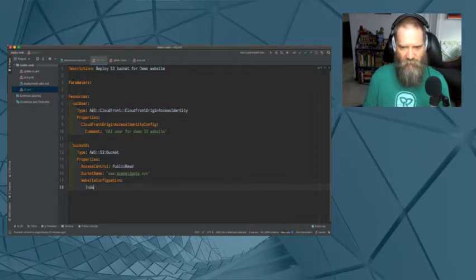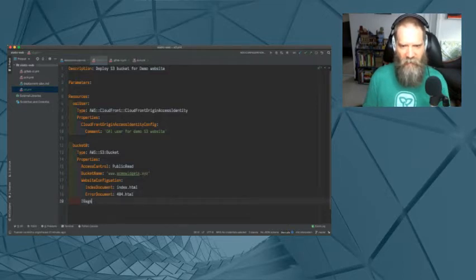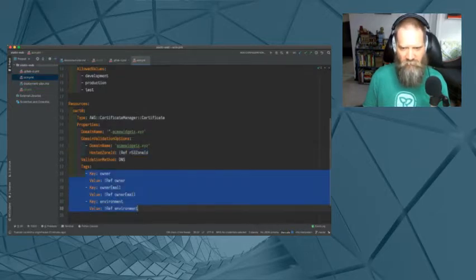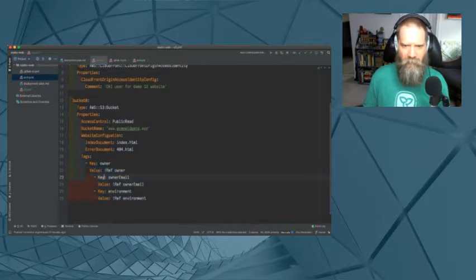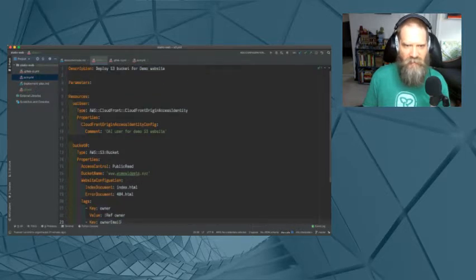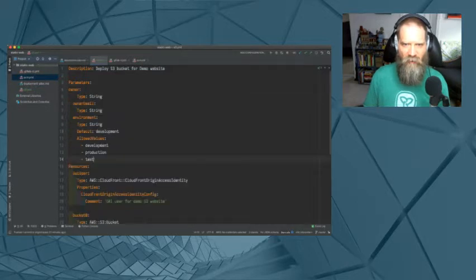So all we're going to do is set up our index document, and we'll just make that index.html, and we'll set up our error document, 404.html. And tags. I'm going to steal these out of here so I don't have to type them again. Badly spaced tags. So that's that. And then I'm going to steal again out of ACM the defaults, and we'll dump those into parameters. Looks good.